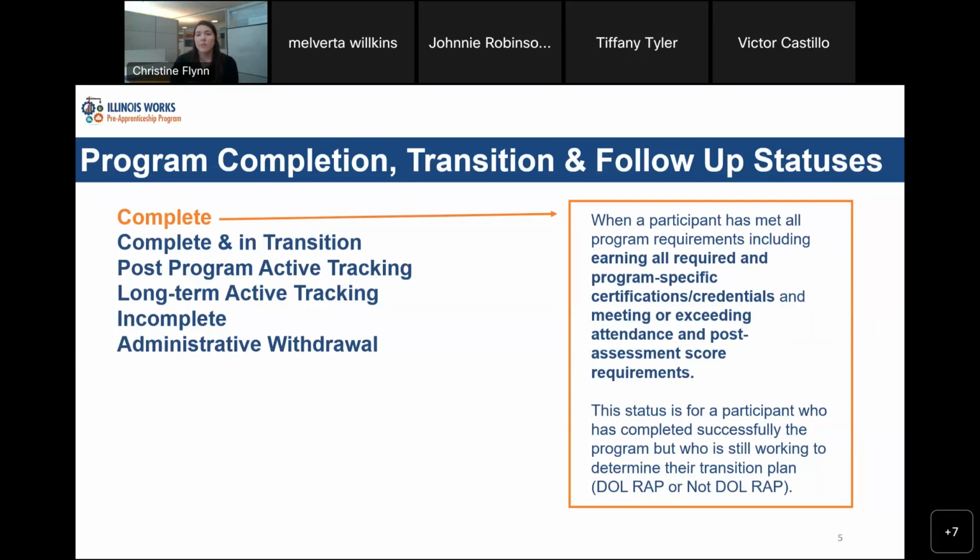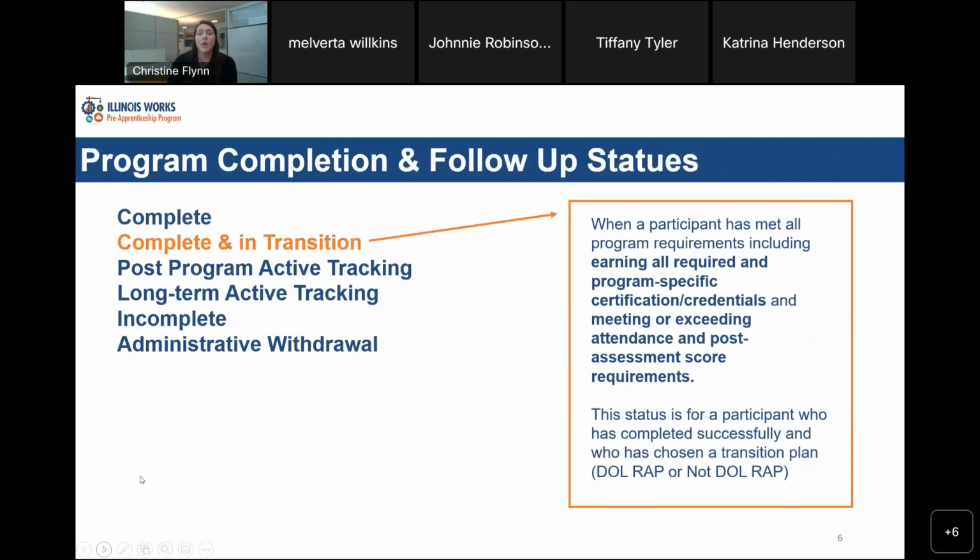Now, this status in particular is a little bit of a holding place for your participants who have successfully completed, but they may not yet know if they want to go to a DOL registered apprenticeship program or they want to go to an alternate outcome. So you have the ability to mark them as complete because they successfully completed, but they have that time to work out that next step while you're developing a plan with them or waiting for them. Maybe they're just not ready to transition quite yet. So that is the definition of complete. They haven't made that switch yet to have their transition plan carried out. So that plan really is the difference between complete and in transition.